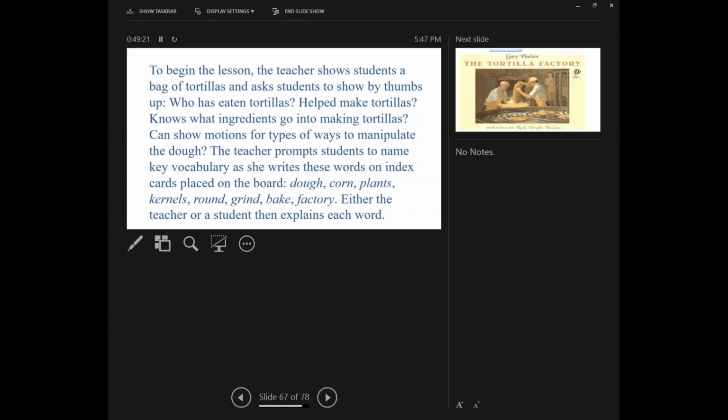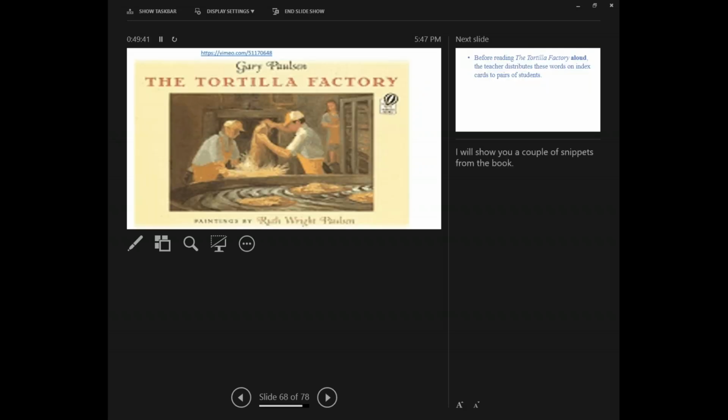The teacher prompts students to name key vocabulary as she writes these words on index cards placed on the board: dough, corn, plants, kernels, round, grind, bake, factory. Either the teacher or a student then explains each word.